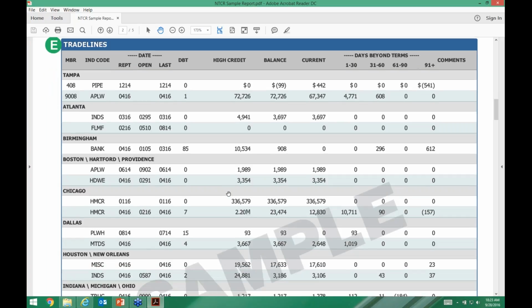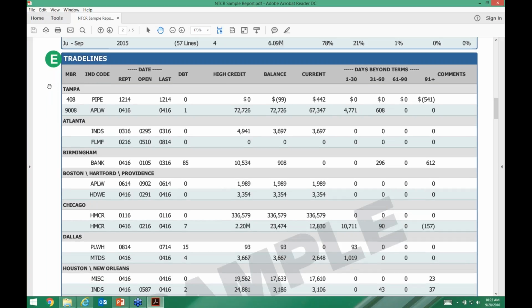Now we're getting into the meat of the report, the trade lines. This is the part that most members really feel is extremely important. We'll indicate what NACM affiliate is reporting this data, so you can see Tampa, Atlanta, Chicago, and so on. The industry code is listed here, basically what industry they're in. The date when it was reported, and then last reported to us, and whether it's open, is all listed here. The high credit, the balance, and what is current, and how much is beyond terms as we go along.